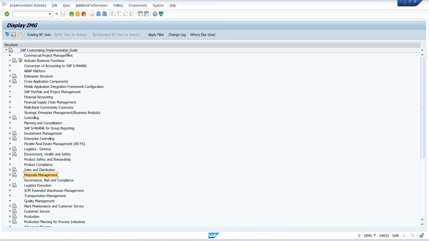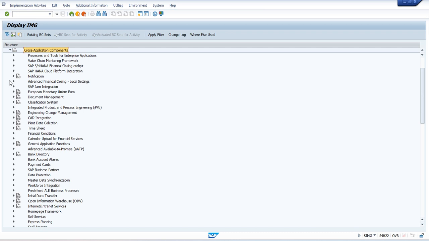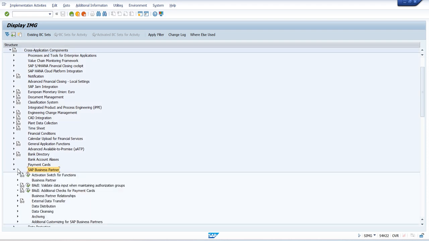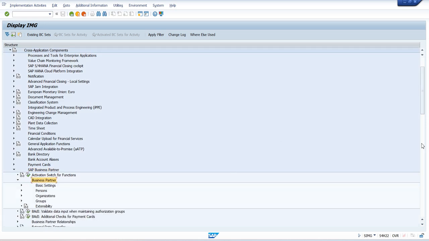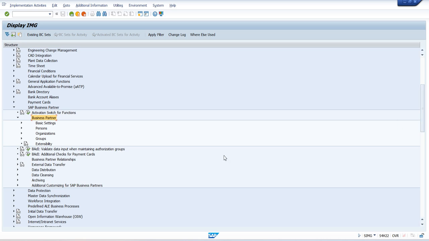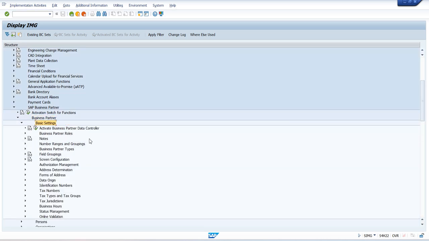So here we are not in the master data. Where we need to go is the cross application components. We have an option called cross application components. Get into this cross application here. Here you can see an option called SAP Business Partner. Get into the SAP Business Partner. Again, you will get a Business Partner option. Get into that. Then you can see an option, the basic settings. Get into the basic settings.